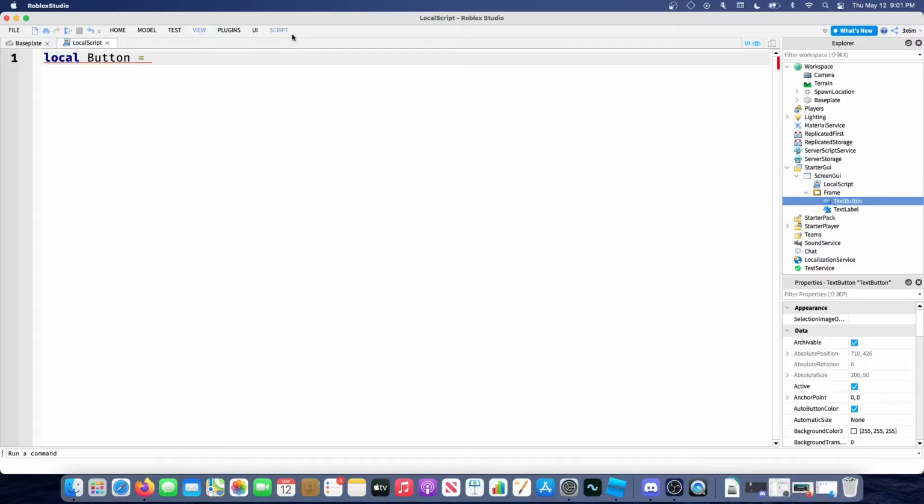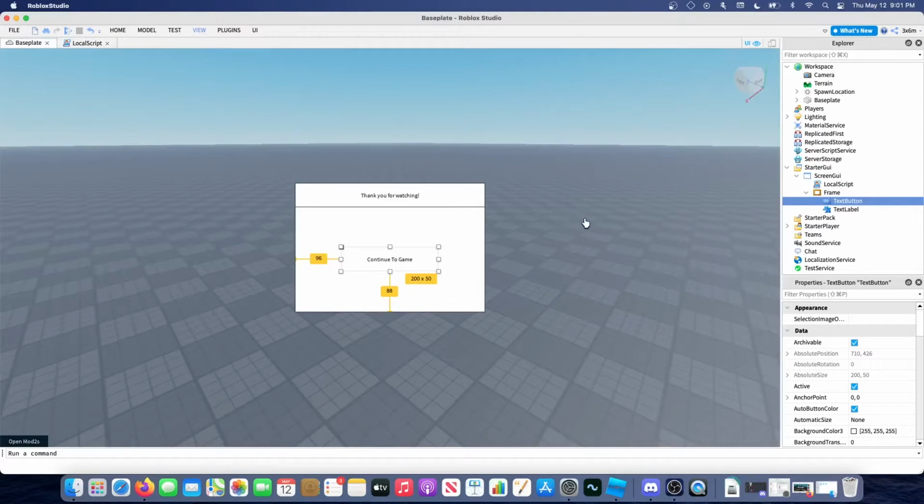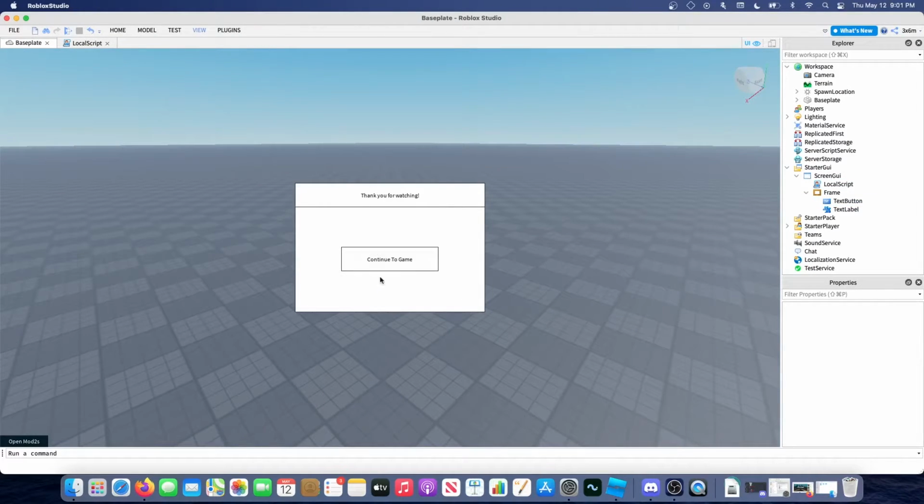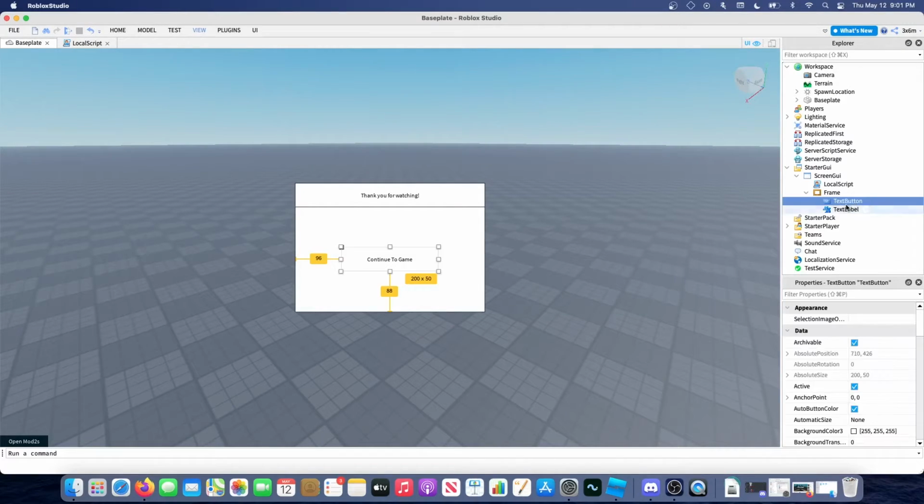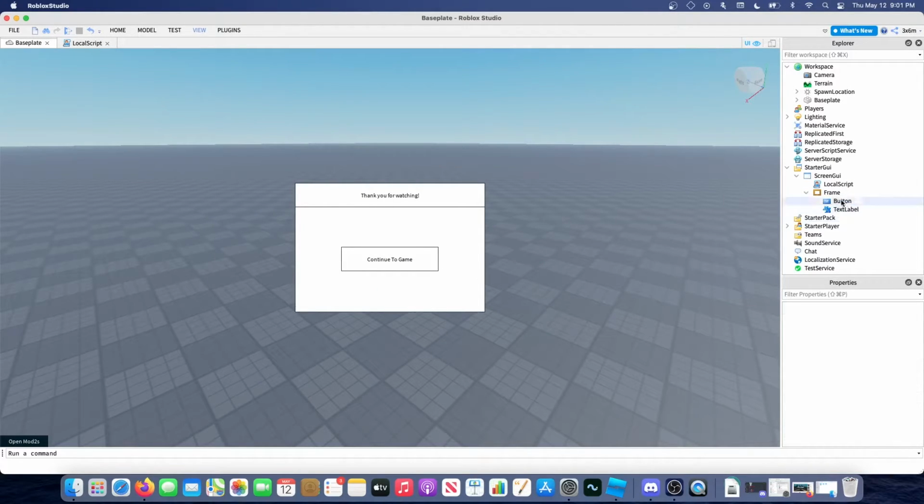And this right here is the text button. Okay, this is what it's actually called. Now we could change the name of it. Okay, we just name it button. Does not change the fact that it's a text button.